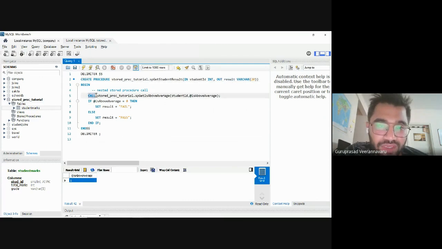So how are we doing this? We are calling this procedure that we had already created, right? Get is above average was already created, and then we are storing it inside this is above average user variable. This variable is then used later on. If it is zero, then say the student has failed. Else, say the student has passed. So one stored procedure is used inside another bigger stored procedure.